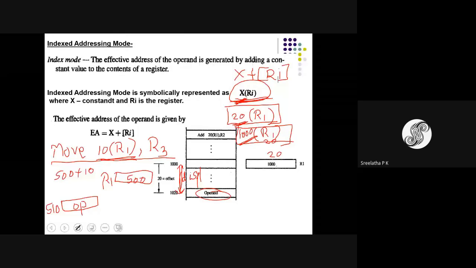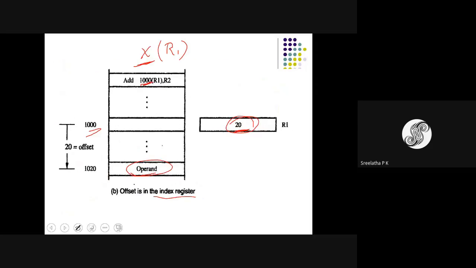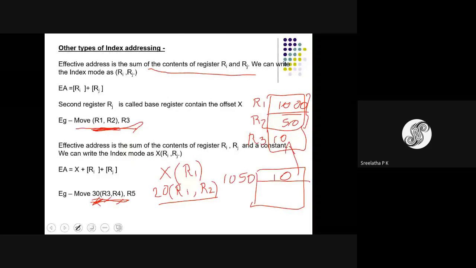Offset is given as constant, or offset is given in the register. Okay, there are 2 types. Offset can be here as a constant, or offset can be in the index register. Okay, so those are the 2 types of index addressing. Index addressing, you have seen, it is nothing but, suppose move 20 and in the bracket R1. Okay, this is index addressing.